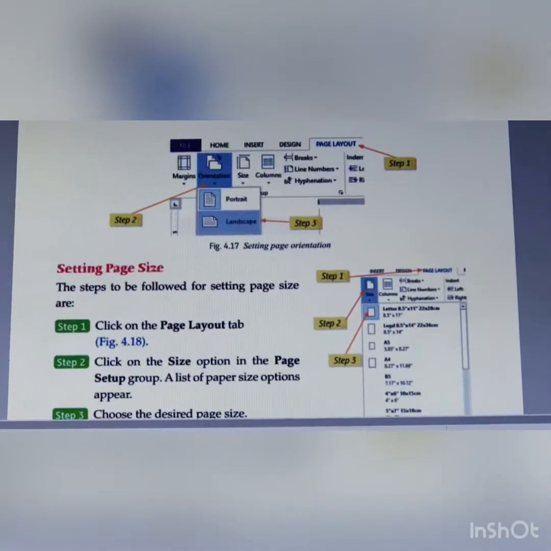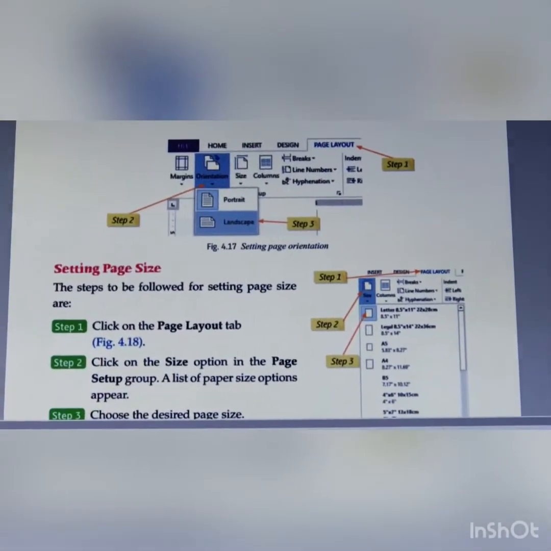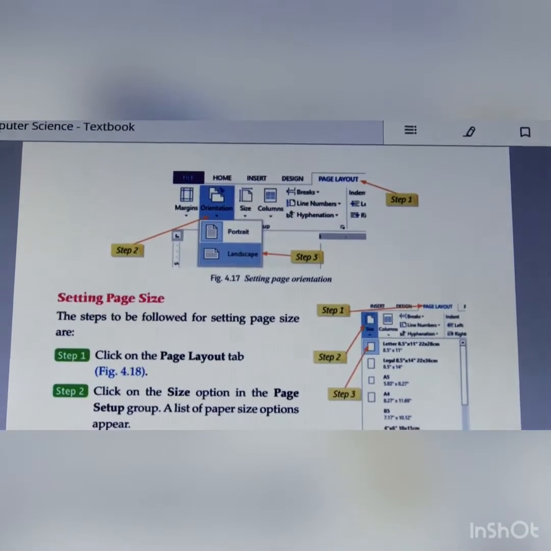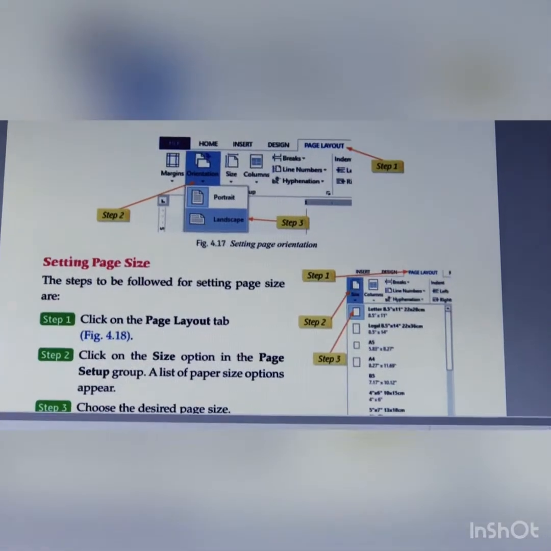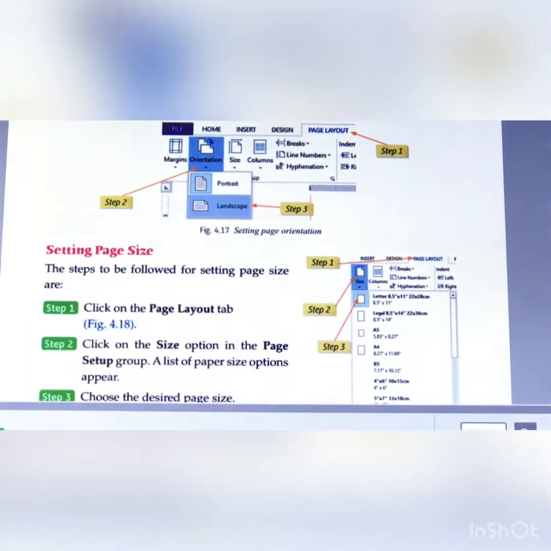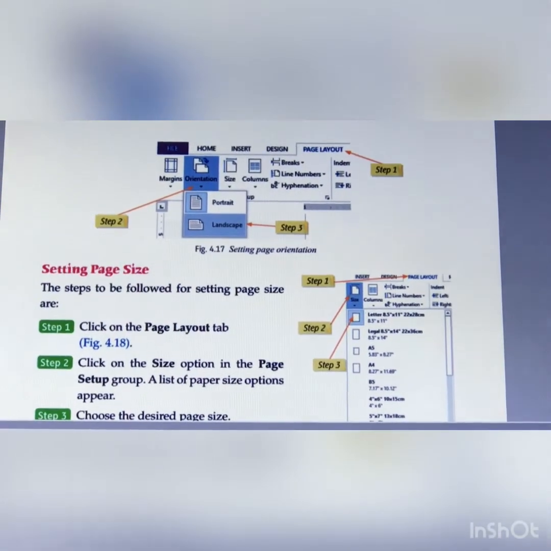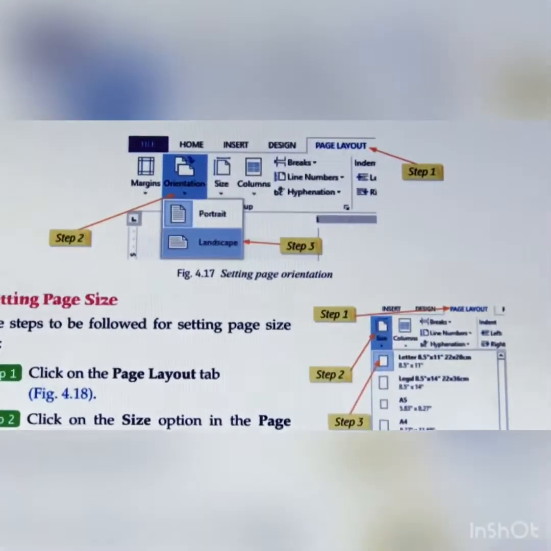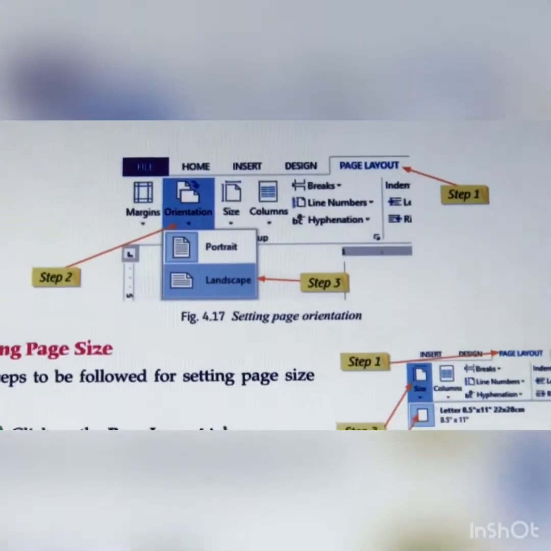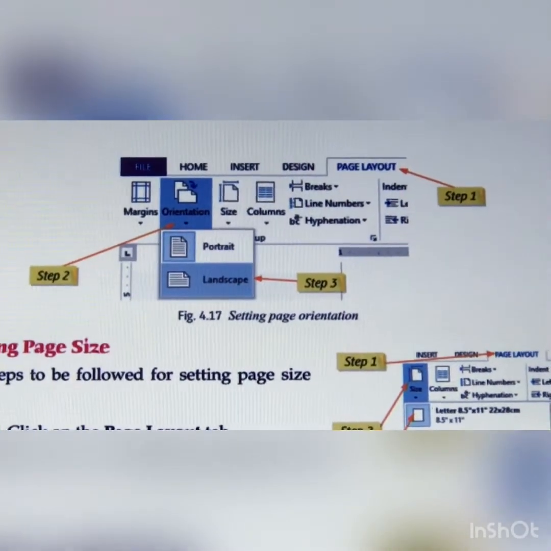The second setting page property is setting page orientation, that I already told you, landscape and portrait. So how will we do it? Step number 1, we will click on the Page Layout tab. Step number 2, click on Orientation, and then select the orientation type as landscape or portrait. We can choose landscape or portrait for our page.